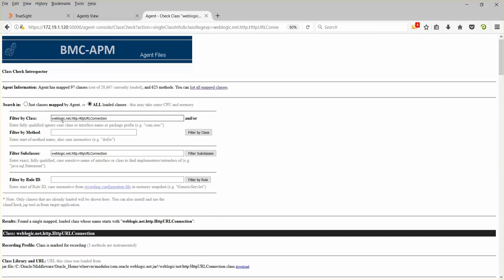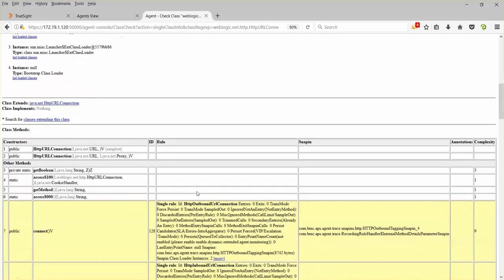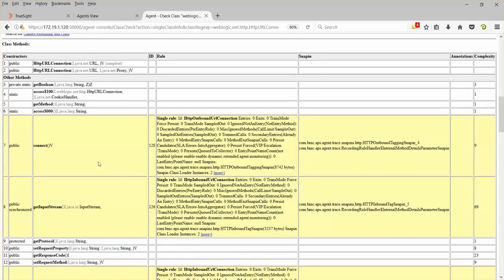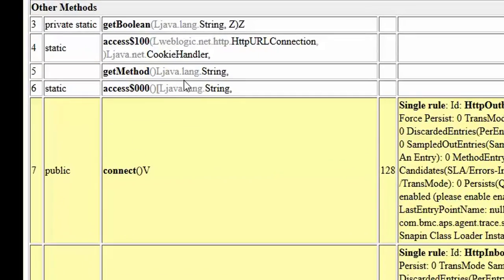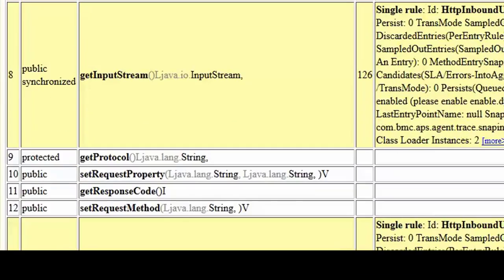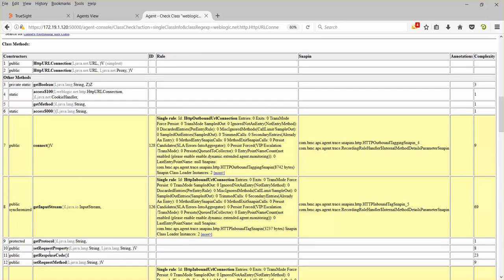If we focus on that class and click on it, you notice it's loaded into the filter. We can then scroll down and see which methods are being instrumented within this class. Now, we'll take a note here that the yellow indicates that these methods are being trapped by the agent. Notice that get method and get response code down below are not currently being instrumented. So let's go change that.